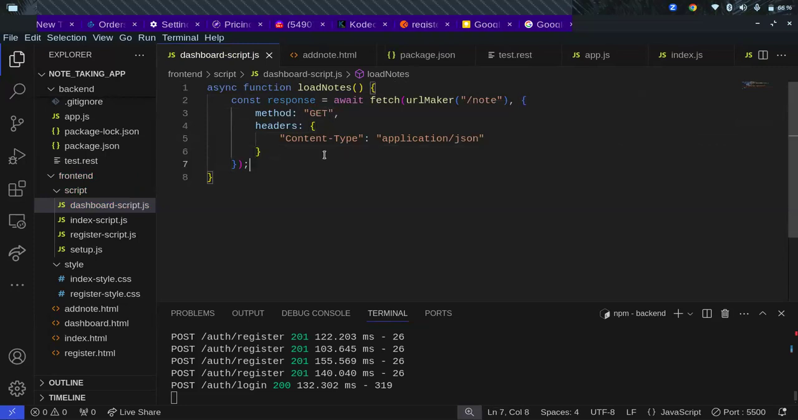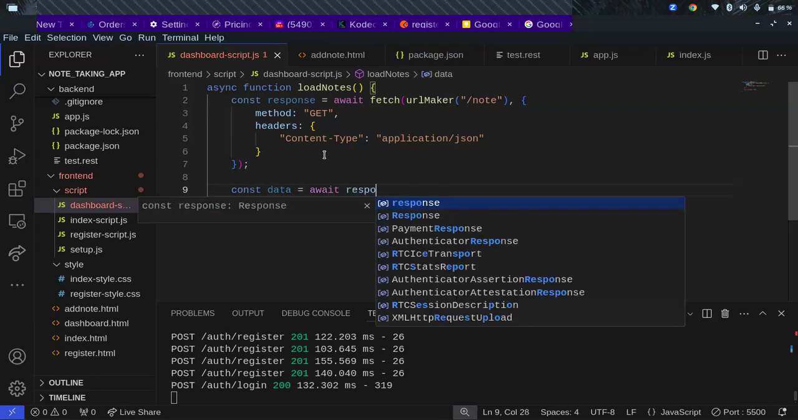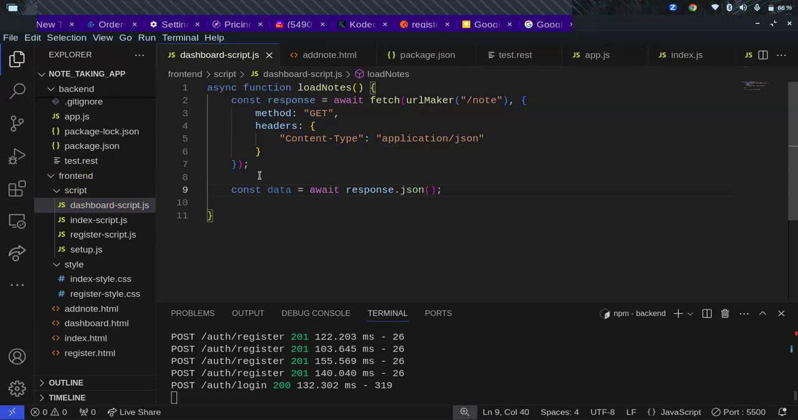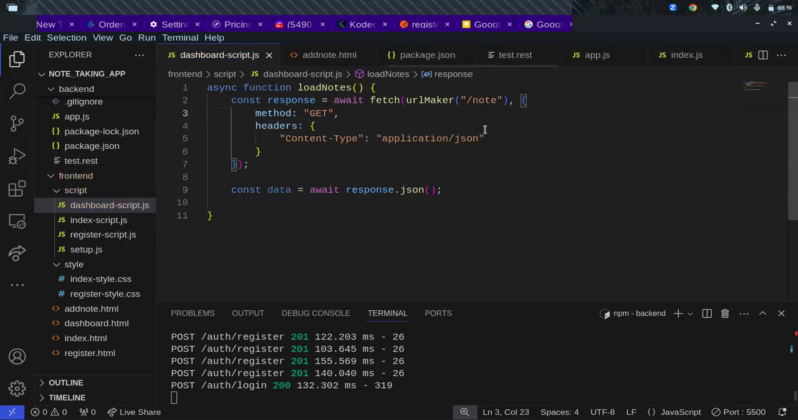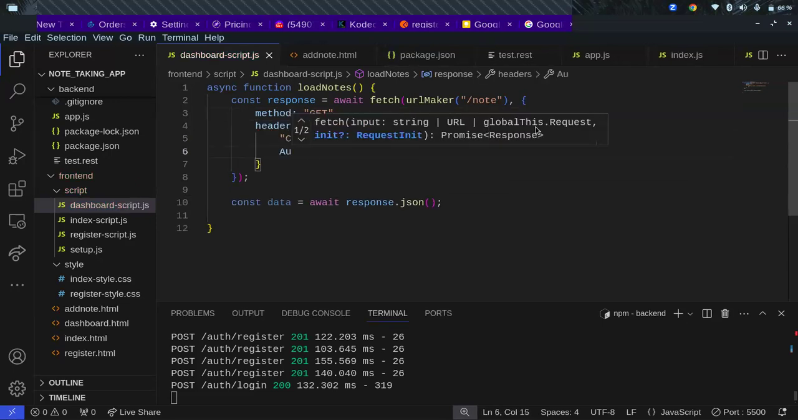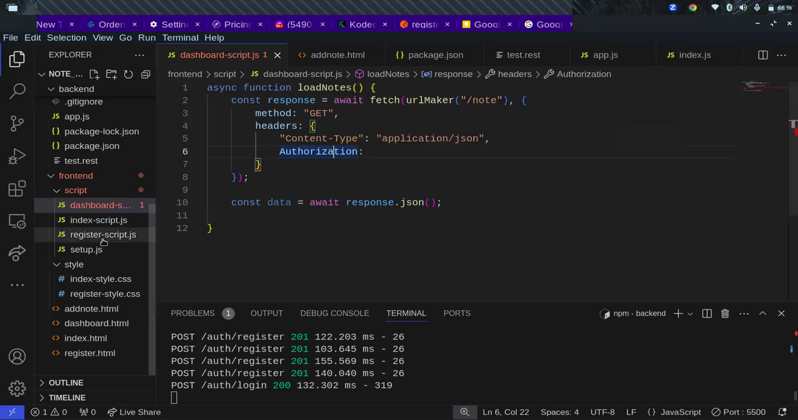Sorry about that. Then we can say data should be equal to await response.json. Now, look at this. We've not included our authorization, so you can say authorization should be, now this is where you guys should really look.